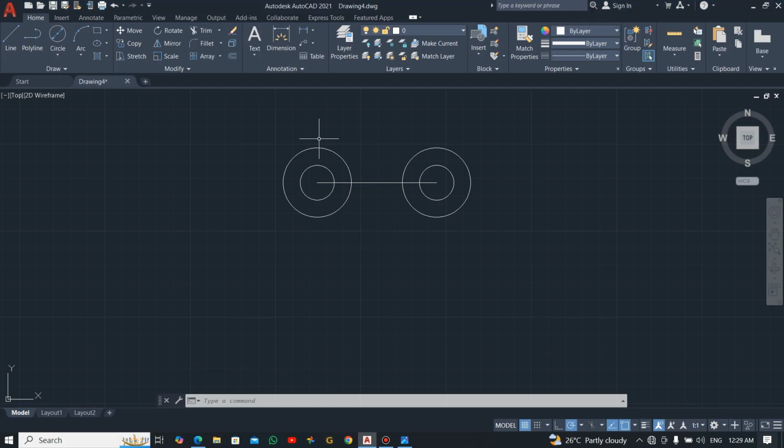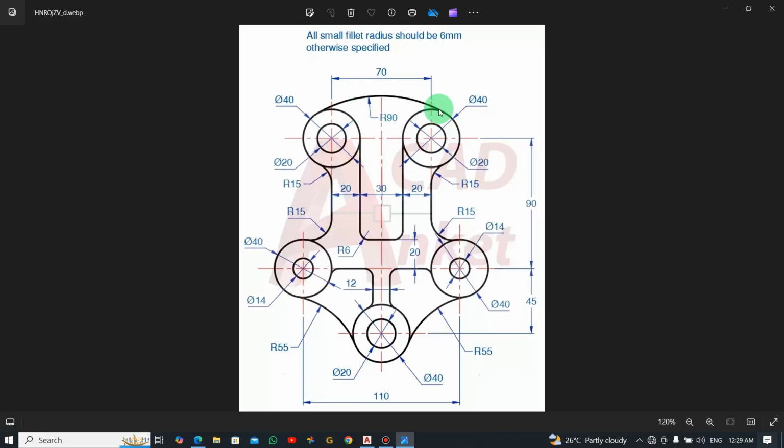Let's try and draw the arc at the top. This one is having a radius of 90.